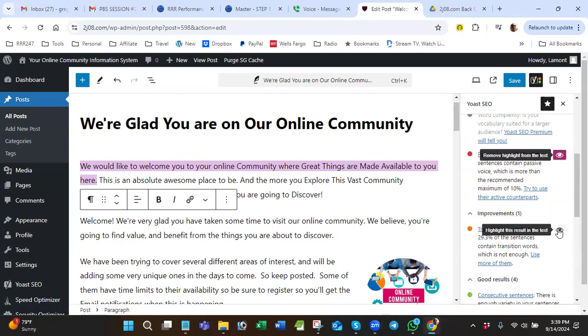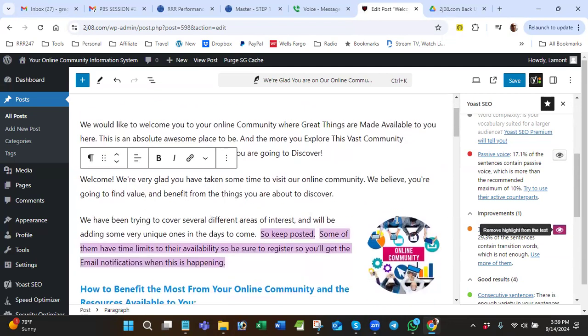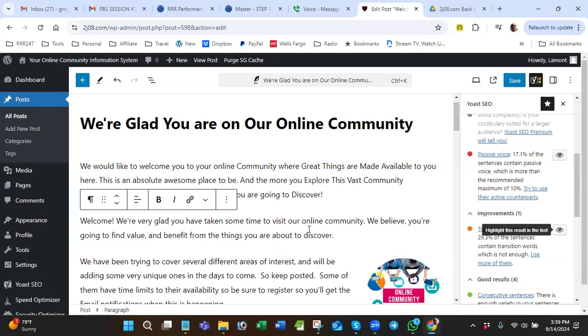The one thing about transition words, I'm going to point this out since we're here on the recording: when you click the eyeball, it's actually showing the ones that are good, not the ones that are bad. That's the only one of these eyeball features that works that way. But I can add a transition word, a phrase. It's transition words and phrases. So, and benefit from the things that you're.